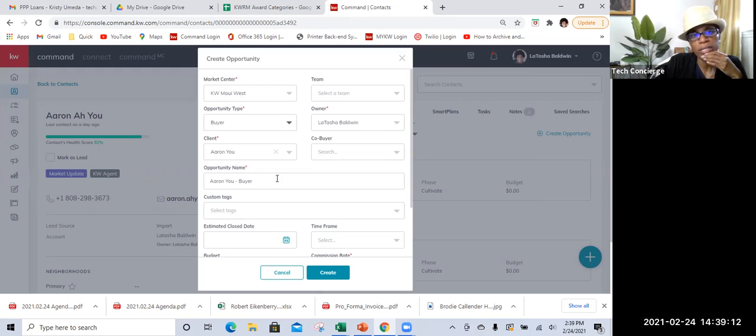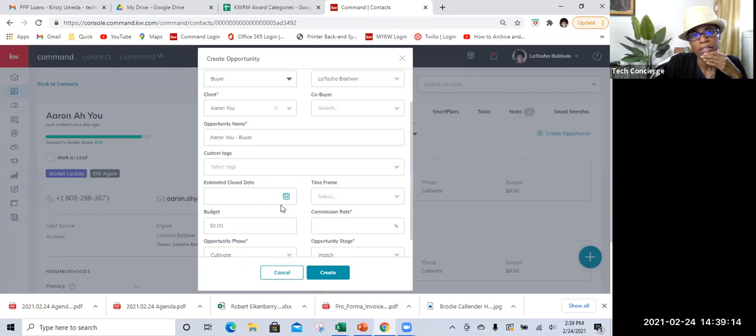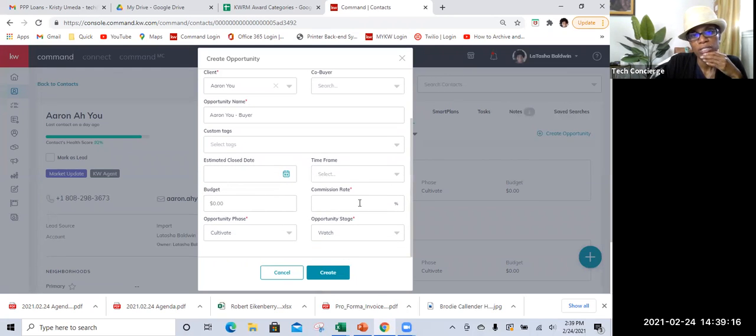So you have the opportunity name. If you had a custom tag, you would do that. Whatever the budget is, we're just going to say 3% for the commission rate. And then you can figure out what stage and or phase in the opportunity that relates to your sales pipeline, whether you're in the cultivating stage or if you're in the appointment stage.